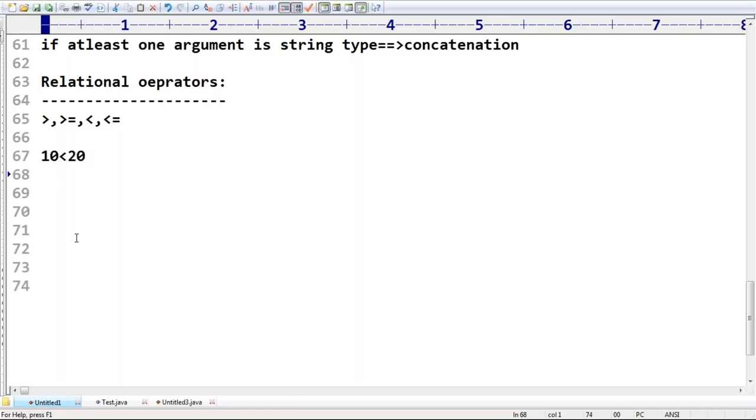10 less than 20, acceptable. A less than 20, acceptable. 10 less than 10.5, acceptable, no problem at all. So 10 less than 20, what is the answer? True. Next, A greater than 20. This is also true, because A means 97, and 97 greater than 20 is true. 10 less than 10.5: 10 means 10.0, since a smaller type is automatically promoted to a bigger type. Remember that. Is 10.0 less than 10.5? True is the answer.